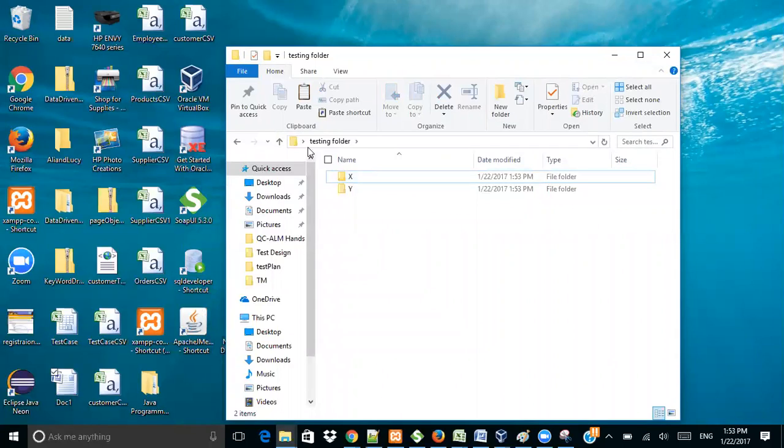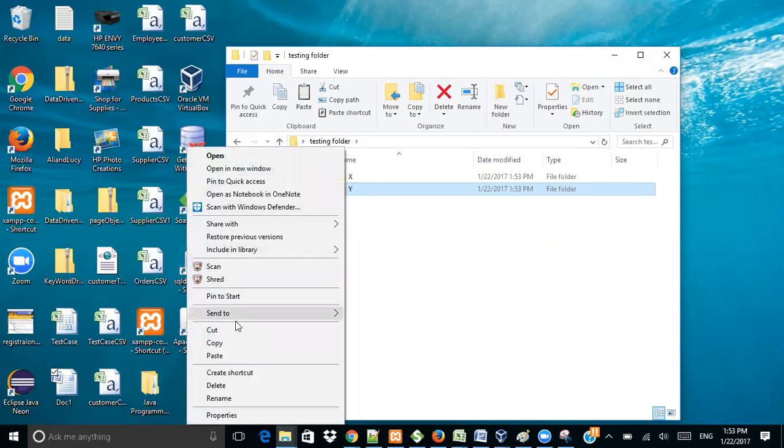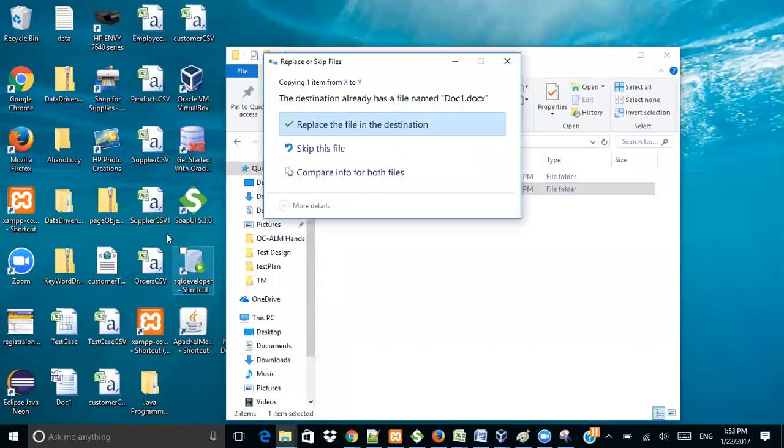You are asked to copy the file to here and test that. So I'm copying this file and pasting it into X. So it's working. Another possibility: if I copy this file and paste it there, but the file already exists, you'll get a prompt asking, shall I replace it or not? So this is another approach.